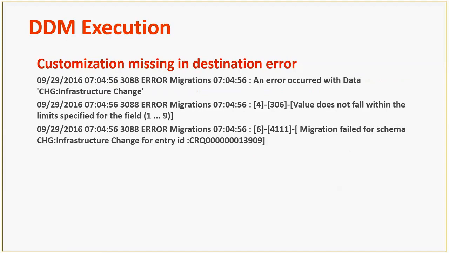Okay, so this is one example I told you about when I talked about the first error, right? If you have a customization missing, you'll get something like this: "Value does not fall within the limits." So you can go fix that in the destination server, and you can rerun.